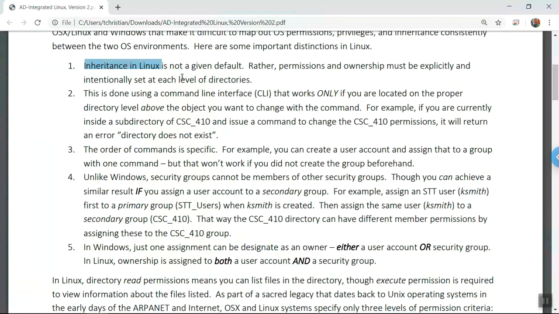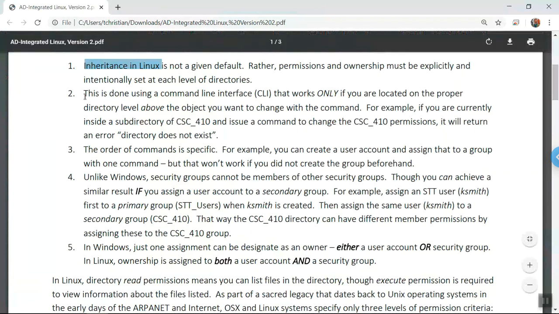When we're doing this in Linux, though, we don't have inheritance. We're using a CLI, a command line interface, and it only works if you're located in the proper directory level above the object that you want to change. So if you're interested in changing the permissions on CSC_410, but you're inside the subdirectory CSC_410, the command is going to look for a subdirectory within the CSC_410 directory, and it won't find one, and it'll return an error. It says directory does not exist.